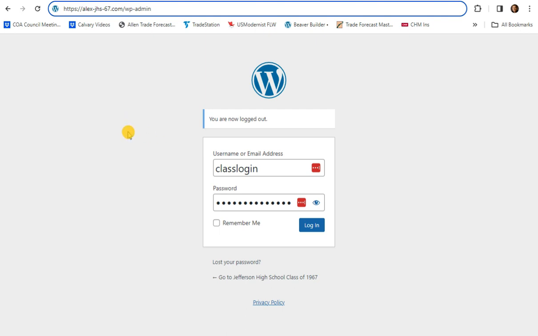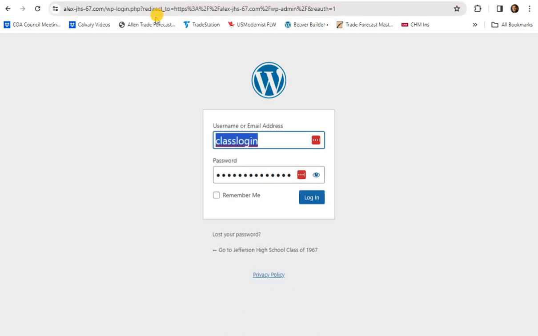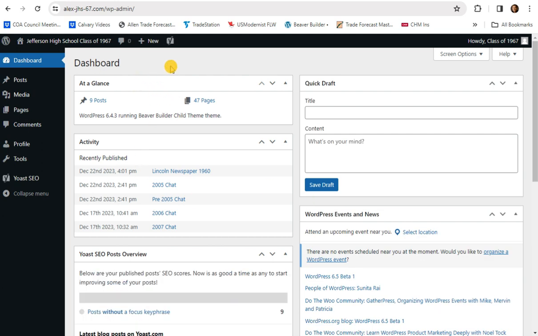To log in, and I'll send you the login password, go to the domain name, as you see up here, and then add wp-admin and hit enter, and you'll see this screen here. Then you'll put your login in here, and like I said, I'll give you the password. And click login. And you'll be in the dashboard section of the website, which is kind of the administrative part of it. You can go back and forth between that and the front by going up here to visit site.